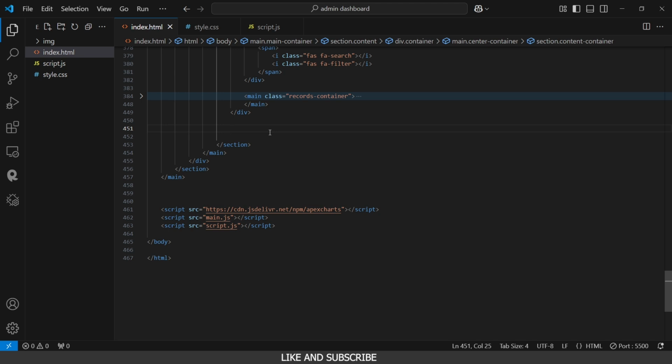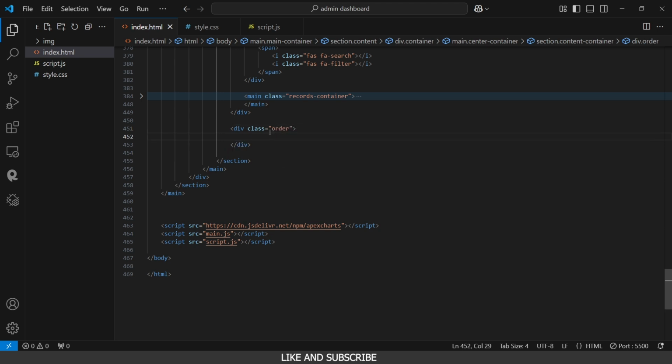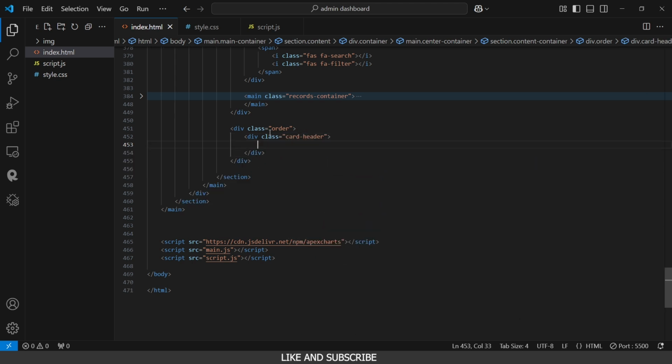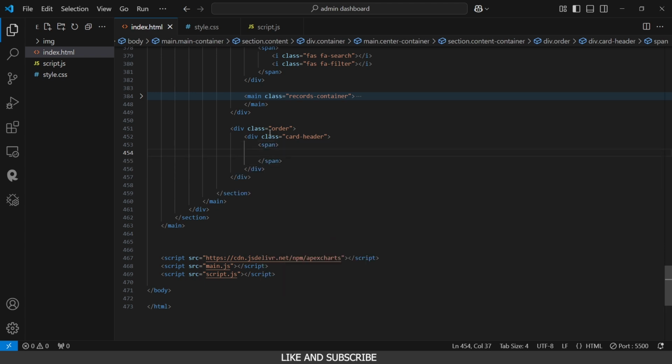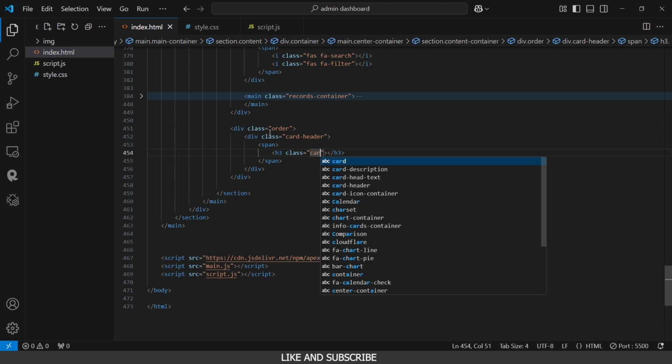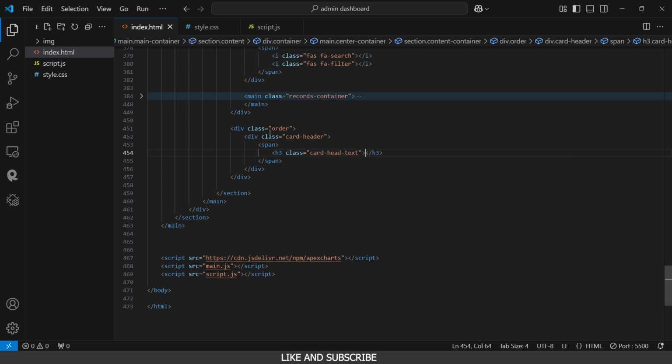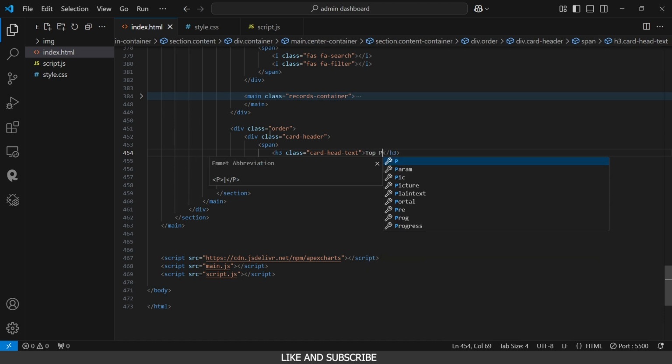So the first thing we're going to do over here is to create a div for the table and give it a class. And the class here is going to be order. And right inside it, we're going to have a div, and the class is going to be card header, which is a class we already created in CSS. Then inside our card header, we're going to have a span, and we're going to have a history tag inside it. This history tag is going to have a class. Let's call the history tag class card head text. We already have the class, and right inside here our text is going to be top performance.